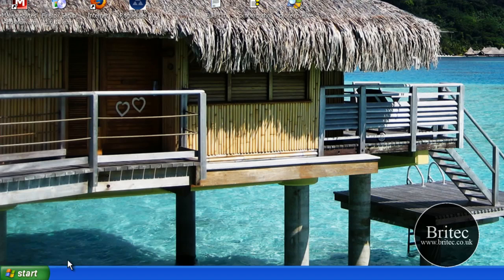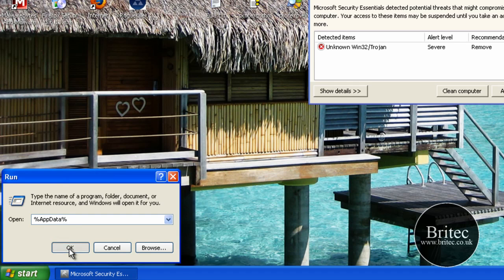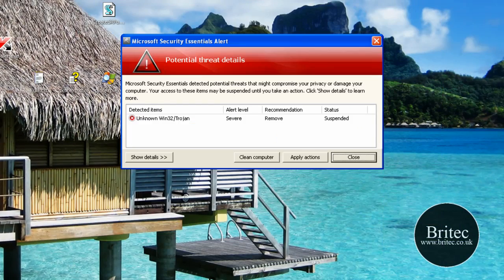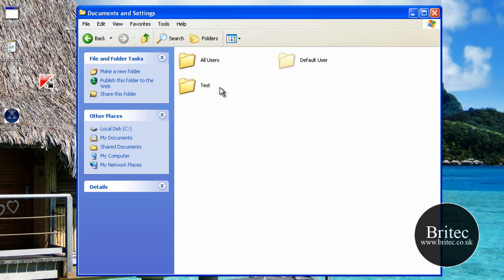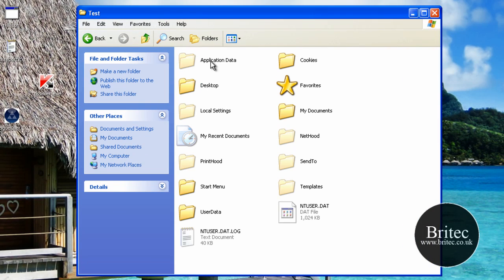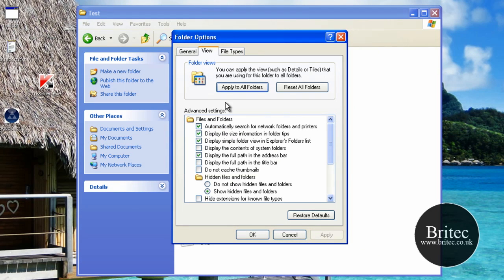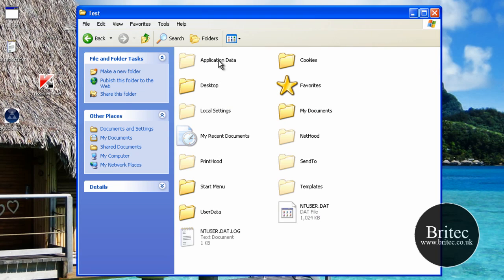is go to Start, Run, and type in the run box percent AppData percent, like so, and this will open up your application data. Now if you want to go through this way, you can go C drive, Documents and Settings, test, and then Application Data, which is grayed out, as you can see. What you'll need to do is click on Folder Options, View, and then Show hidden files, and untick Hide extensions for known file types as well, and that will allow you to get into this folder.